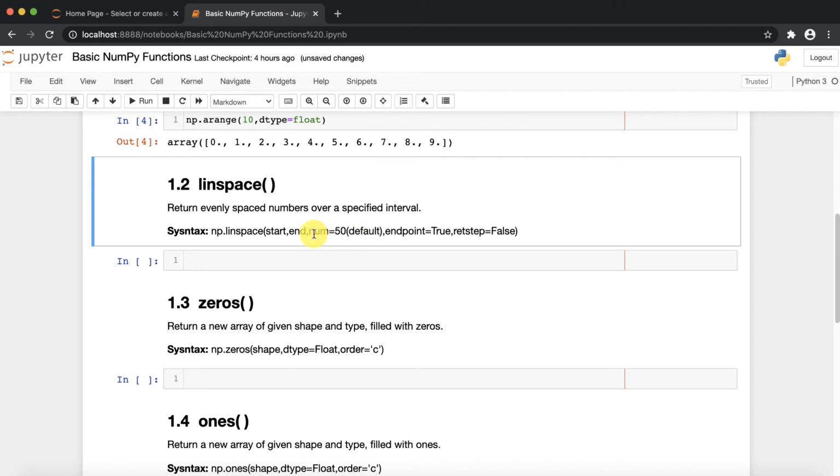So here, instead of providing the step, you provide how many numbers you want between the given interval. So if I want 50 numbers between the given interval, that you can provide. And another two parameters we have, that are endpoint and retstep. Return step, you can also say. These two particular parameters are used.